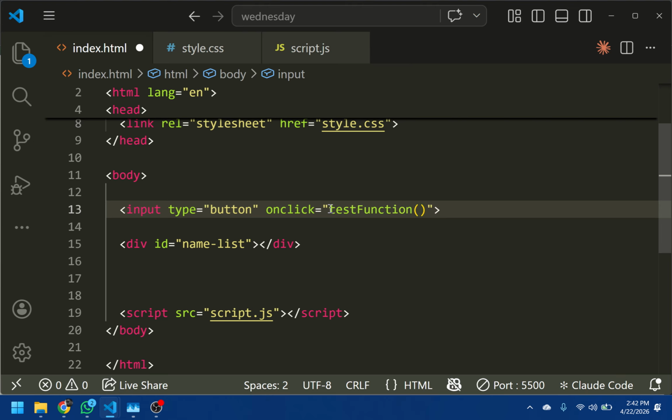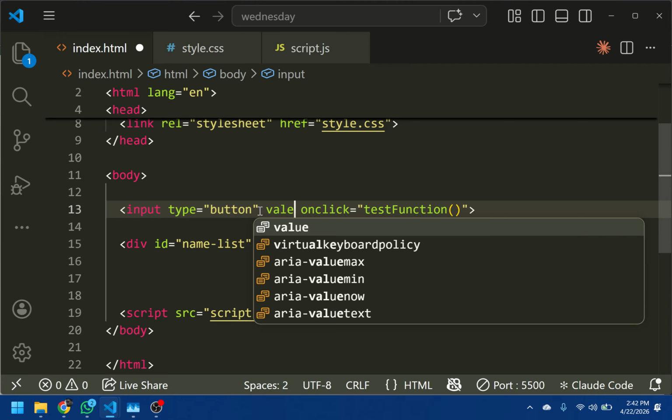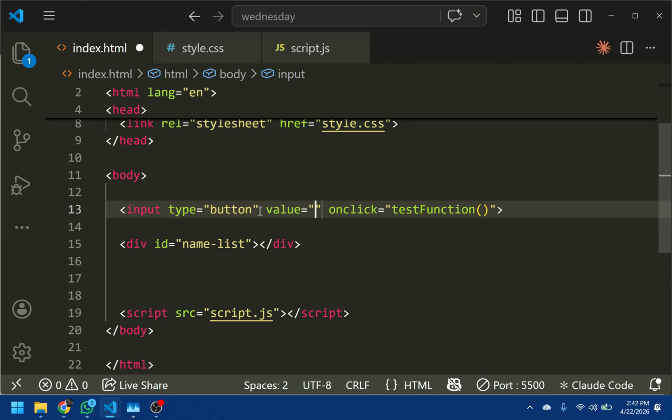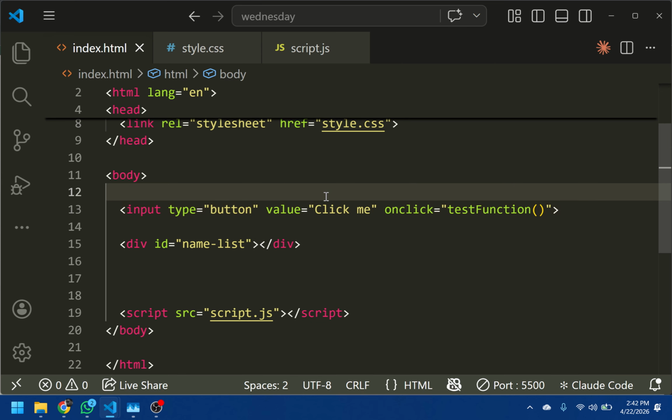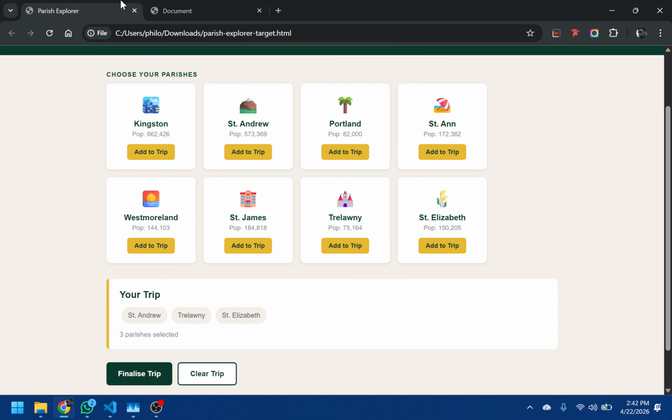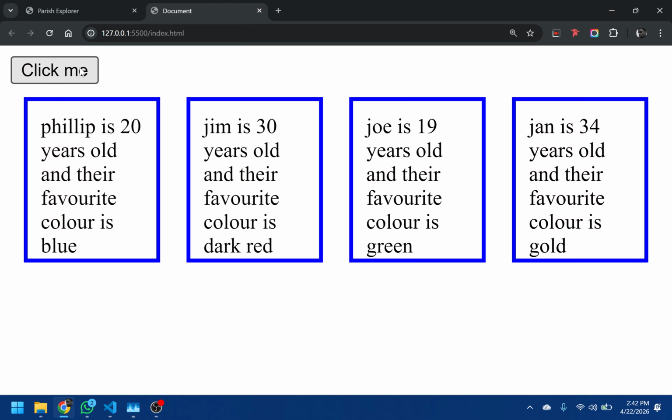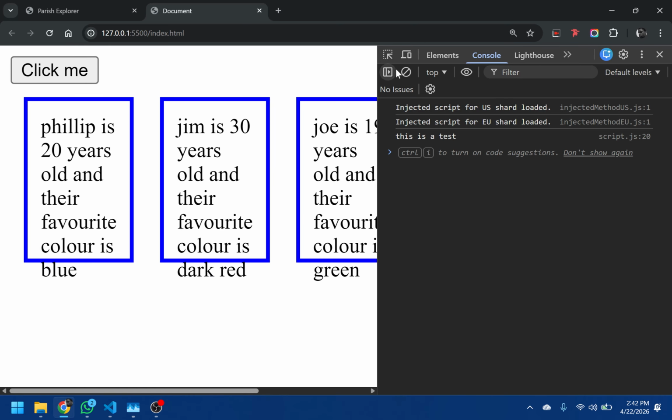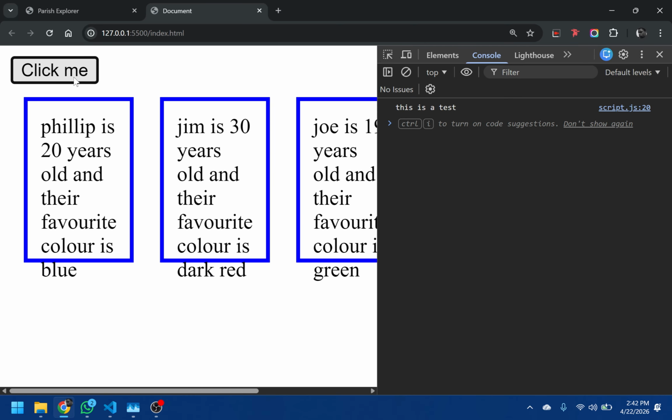I need to give it a value as well. So value is equal to click me. All right, let's take a look at what this looks like on my web page. So I have a button that says click me. When I click it, it's supposed to trigger my test function. Let me open my console. So when I click it, it's supposed to say this is a test. Click it again, it says this is a test.